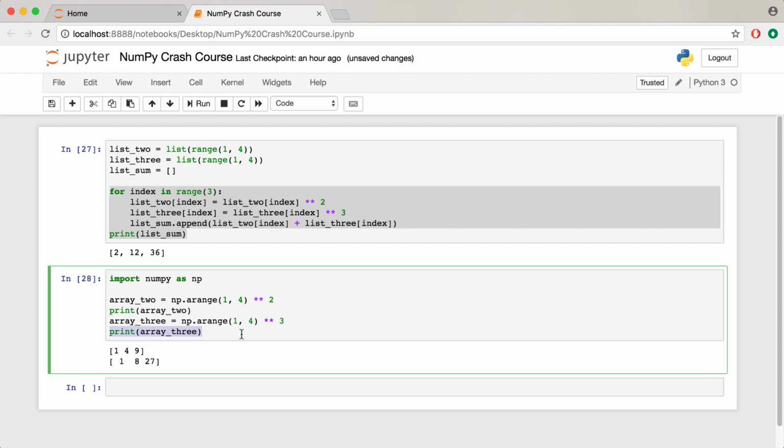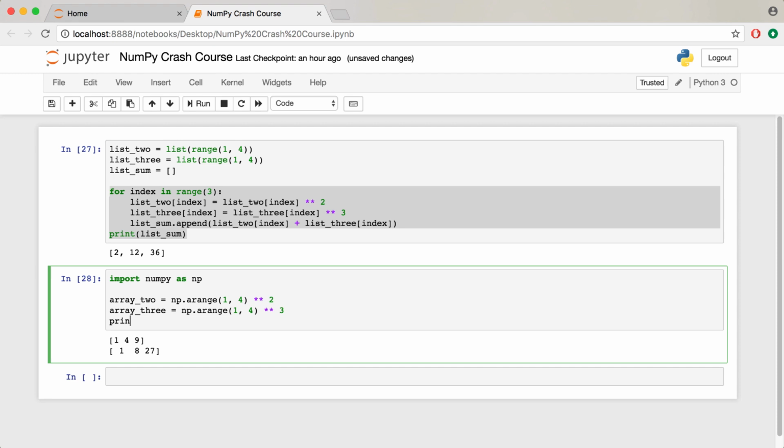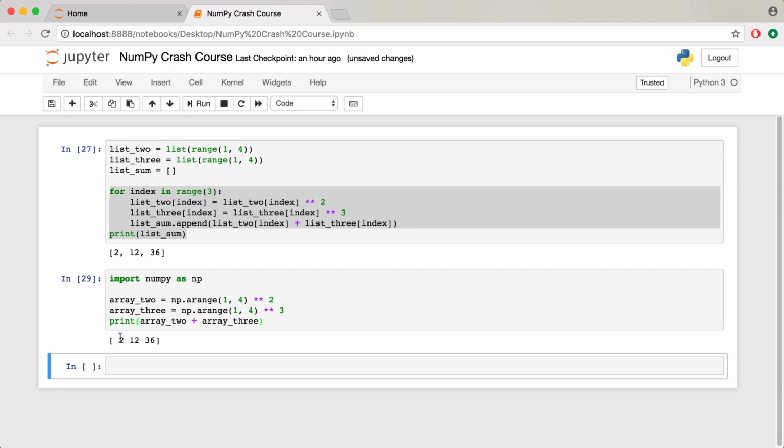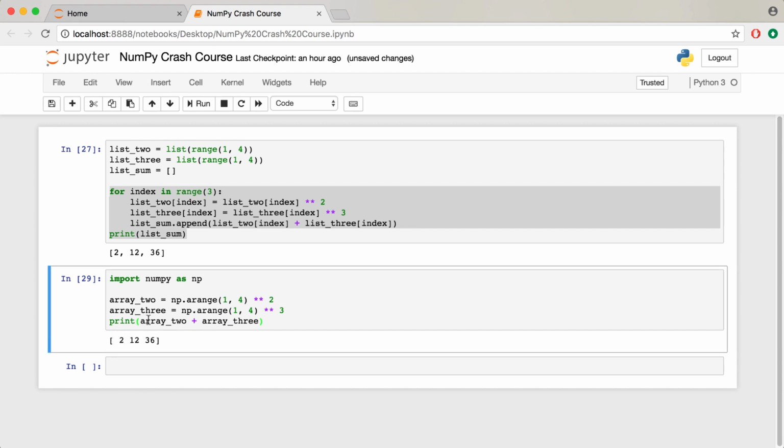Finally, we just need to add the elements of these two arrays. We'll delete these print statements for now. And we're just going to print array2 plus array3. Run the code and it outputs the expected result, all within 3 lines of code.